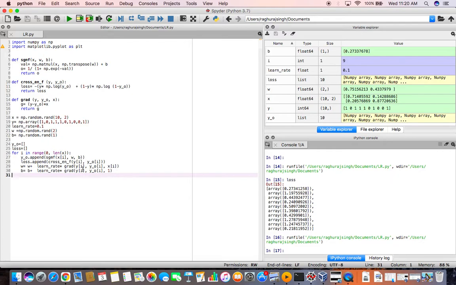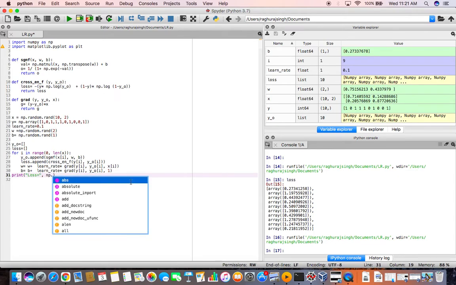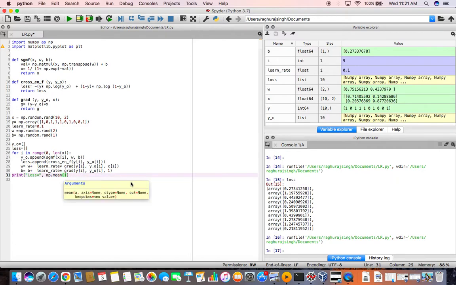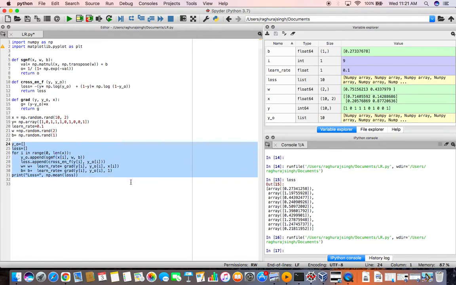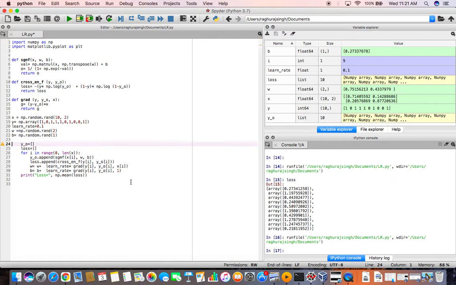Okay. Let's check what the average loss is across all these samples. So loss is equal to np dot mean of loss. Okay, and we need to put this under epochs. So this is what happens through all the samples of the given data set in one epoch. So I may need multiple epochs in order to get better values of the weight and the biases.